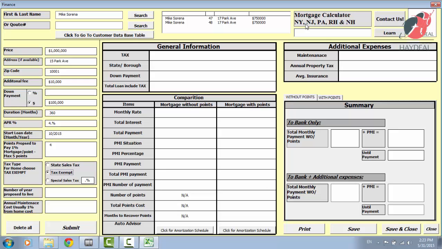If you are not in New York, New Jersey, Pennsylvania, Rhode Island, or New Hampshire, use the special sales tax. Next is the number of years proposed to live. I put this item because if you pay 4 points and you need to get your money back within, say, 12 years, and you live here just 10 years, you're going to lose some money. So it's not worth paying 4 points. Maybe you pay 3 points or 2 points. It's good to recover your money in about 7 years, and then the monthly payment is going to be less than if you don't pay points.